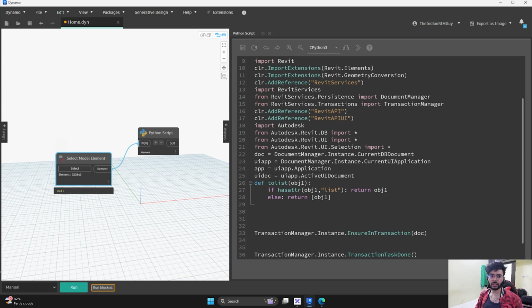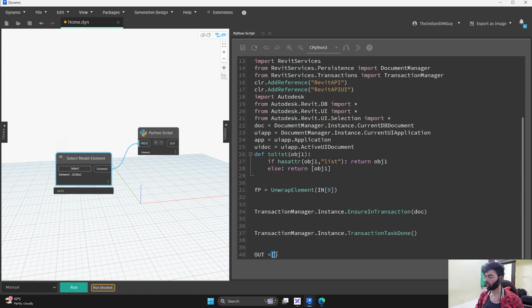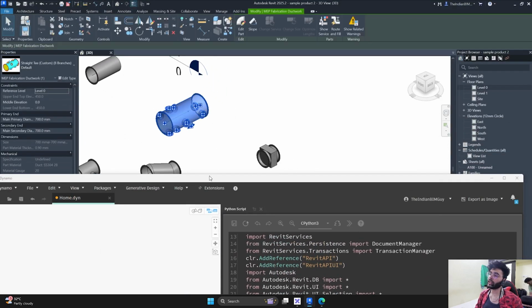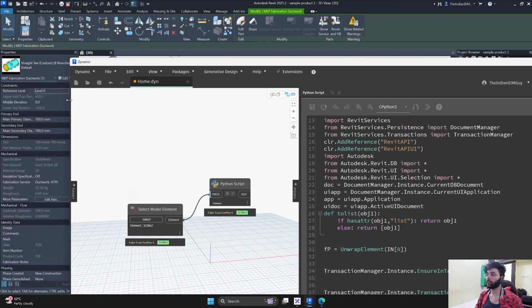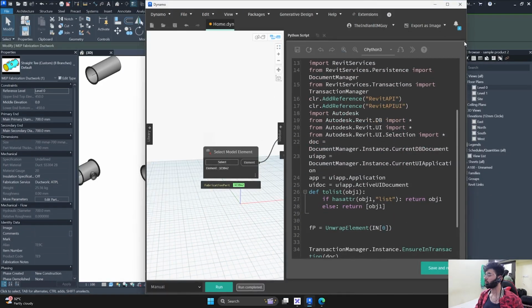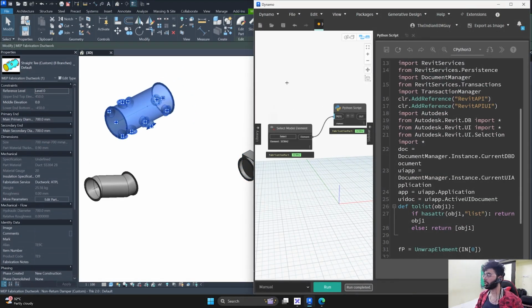Okay, before that I need to get it. I'll be naming it as fabrication part. This is my fabrication part which I'm getting right now. Okay, I got the fabrication part from the selection which is coming over here. Now what did I do when I was manually clicking it and going inside? That's the same way we're going to do here as well. Let me adjust it a little so that we could see the results in real time. That's the way I like it.